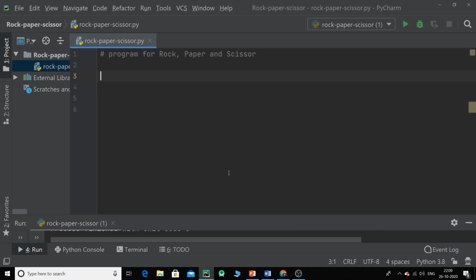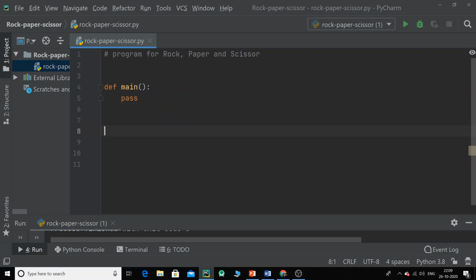So let us begin. We are going to have certain functions, and the first function is the main function, where all the execution of the game is going to take place. I'm going to leave two spaces and say def display_message. This is a function which I'm going to use to display the initial message, and I'm going to use some comments over here.